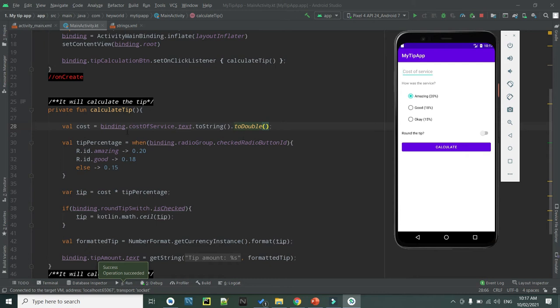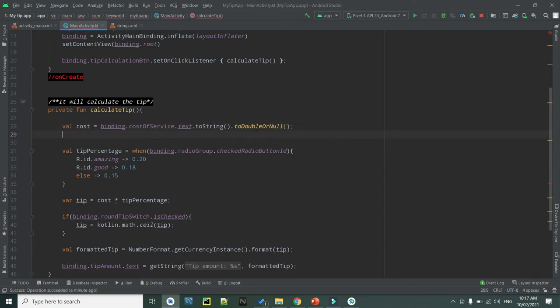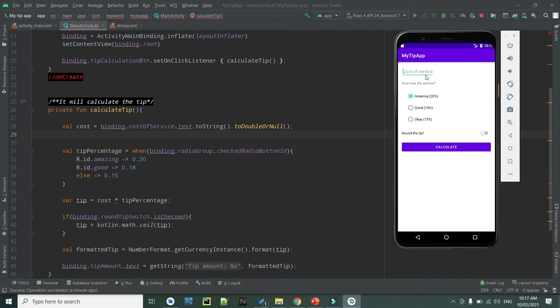So come to your cost of service in our calculate tip. At the end of toDouble, just write down this section or null. That is basically telling the Android device or our application: if there is a cost of service, do this, and if there is no cost of service, do this. Obviously, we didn't tell the machine what to do if there is no value or no cost of service.